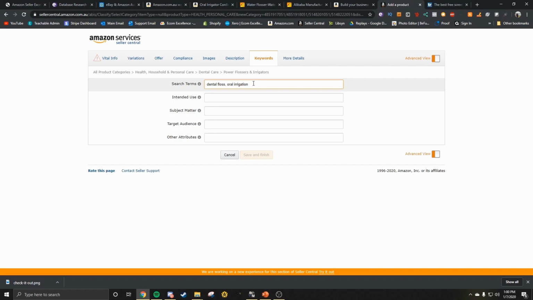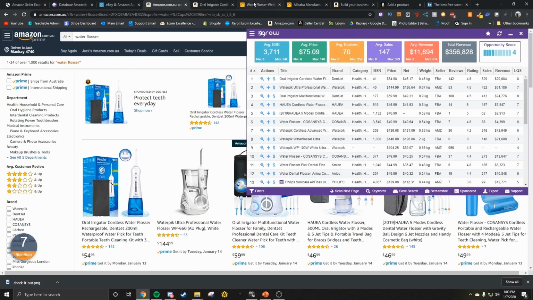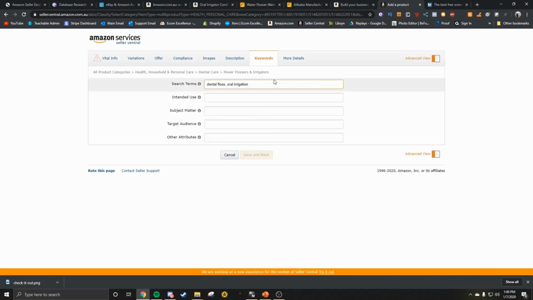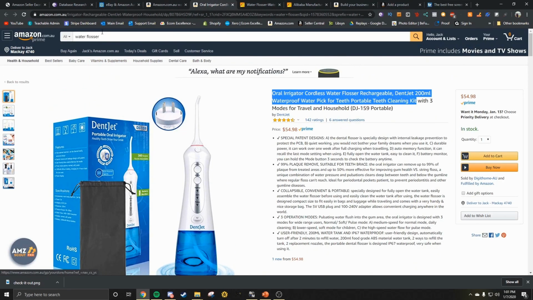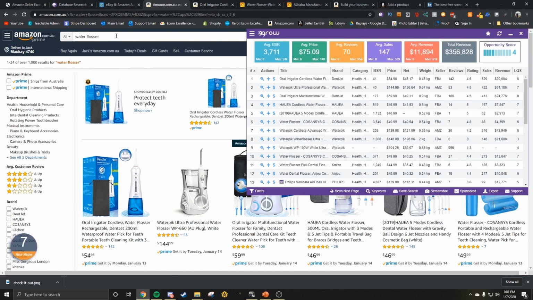Search terms is basically how your customers are going to find your product. They're like your back-end keywords. Let's just say your goal here is dental floss, or water flosser, that could be another one we put in here. What you want to do is optimize it so much that when someone types water flosser into Amazon, yours comes up first. That's the main goal here, because whatever shows up on the first page is most likely going to get the most sales, considering that it's a good product as well.